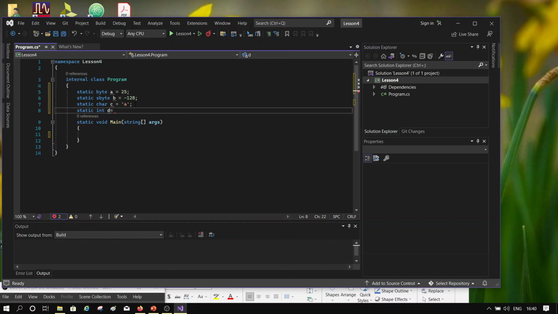and let's say d. Now this is an integer and this can be a negative or a positive number. So let's put here -24. That's okay. Then static int e, fine, e is equal to, so let's say it was uint, unsigned int, and let's do -24. So it's not going to accept -24 because it's a negative number and this is an unsigned int, right? It has to be a positive number.